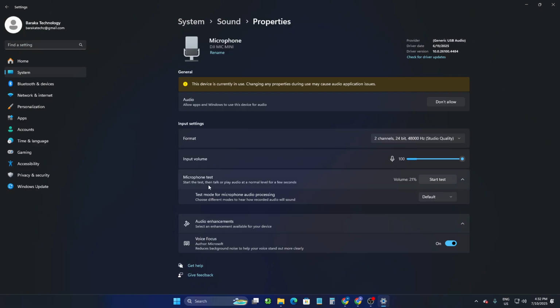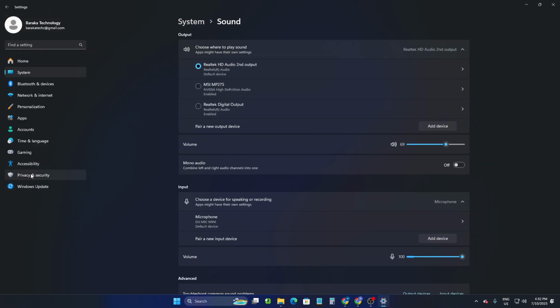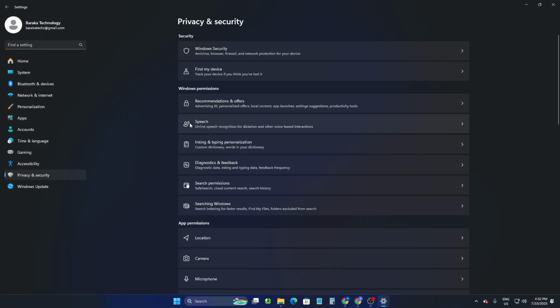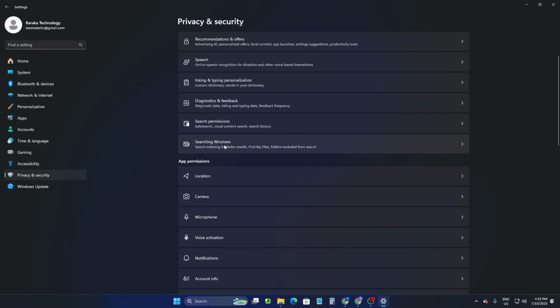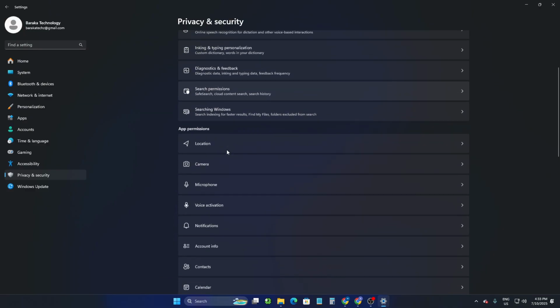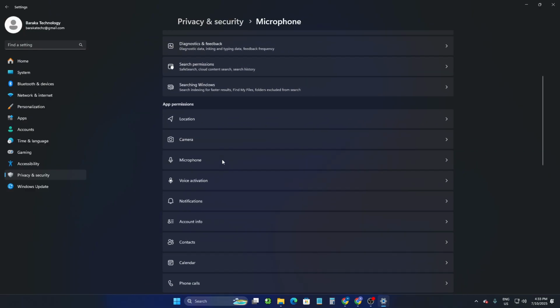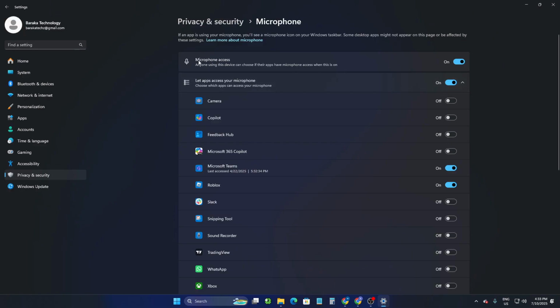When you have done this, go back, and from here find privacy and security. Go to privacy and security, and from here simply search for microphone. Here it is, app permission, microphone, and make sure that microphone access is turned on. You have to toggle this button on if you find it's turned off.